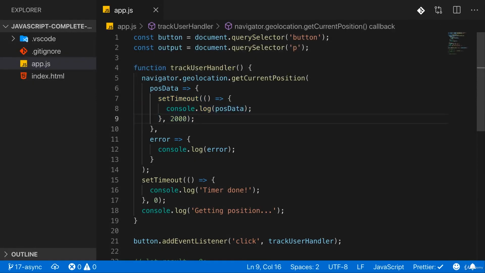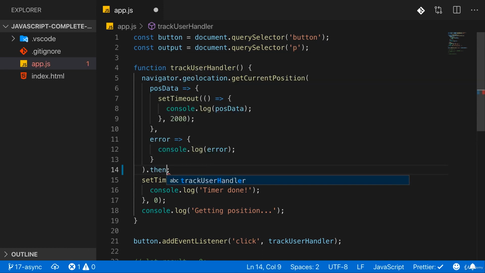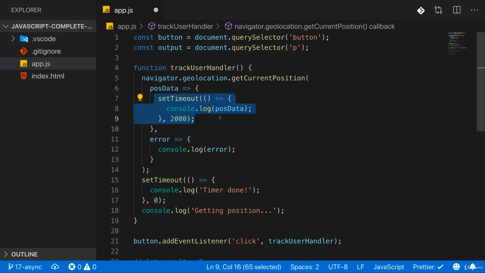Let's have a look at that in practice. Unfortunately, setTimeout and getCurrentPosition have no promise version, so we can't add then after that and try to use that promise approach there. More modern web APIs offered by the browser typically embrace promises and often only support promise syntax, but these older functionalities like setTimeout, which have been around for forever almost, well, these still use callbacks.